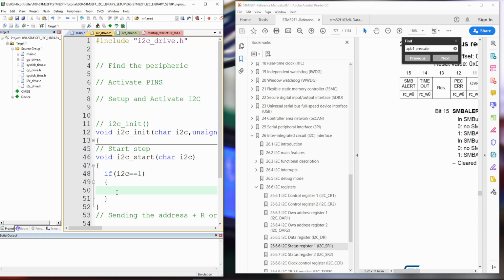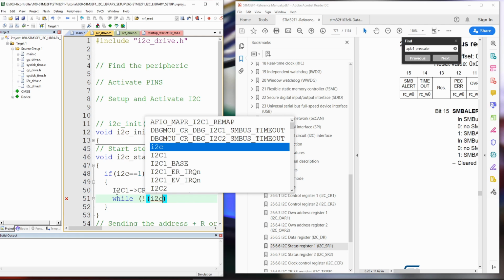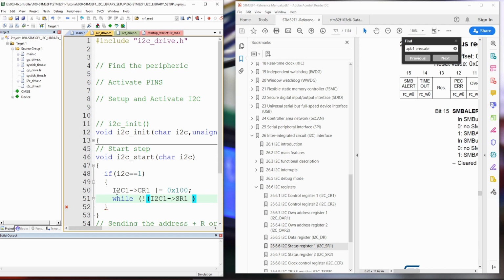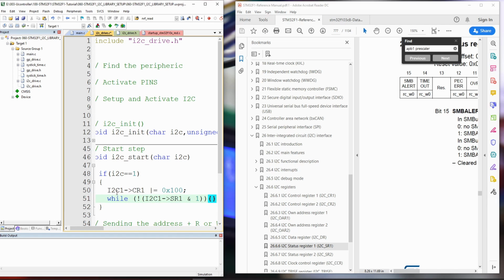It's quite straightforward. So I2C 1 control register 1 equals hexadecimal 100, and this sets the start bit. After that we have to wait. So while, and let's put it like this, not opposite, while not I2C 1 status register 1 bit 1. We have to wait for this until it finishes. This is very simple and straightforward.